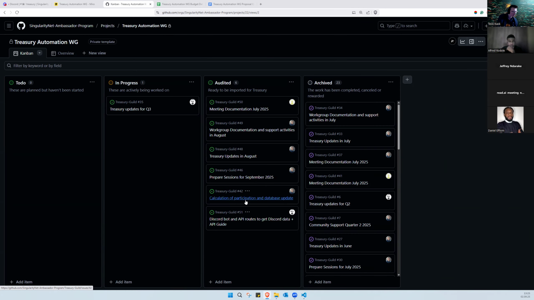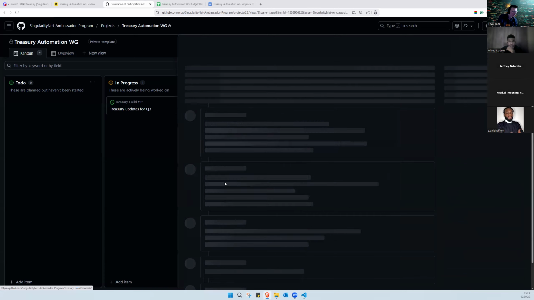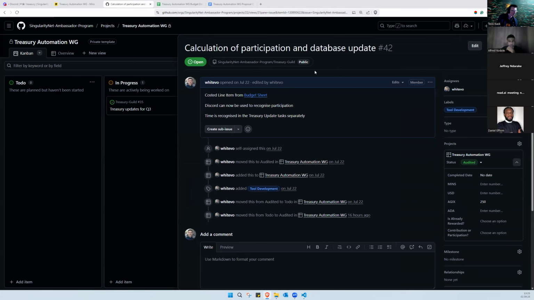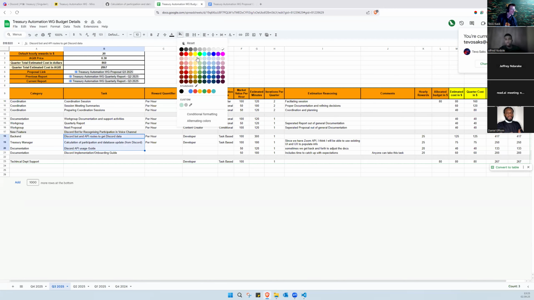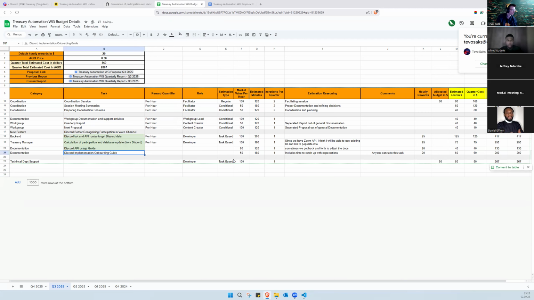And then I also added the Discord bot here also. Then these are the budget lines from the budget sheet. So we have completed the Discord API usage guide, calculation, and these three. And now there is still this implementation onboarding guide to do. So I guess the next step is, I'm going to close this video.